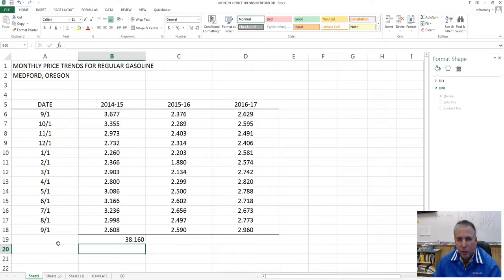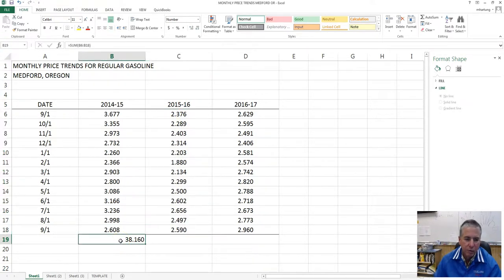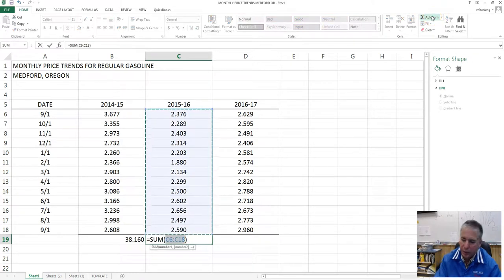Now remember, we're doing this just to check that you have entered these values the same as those that I have here on the screen. This number, we're not going to use this for anything. This would not be a useful value for us. We're just using it as a check. And so you could do that again, auto sum, and enter that.